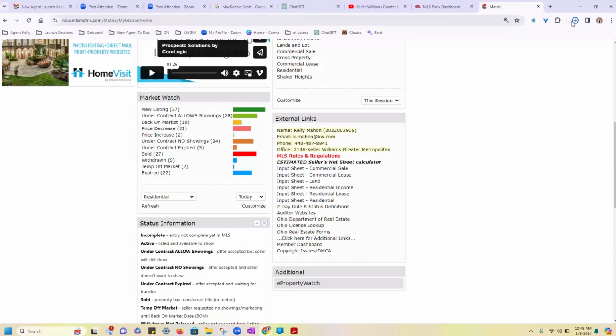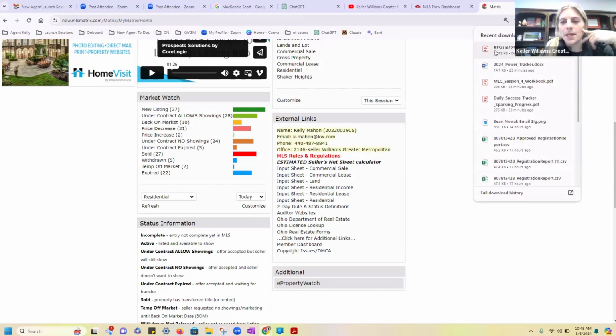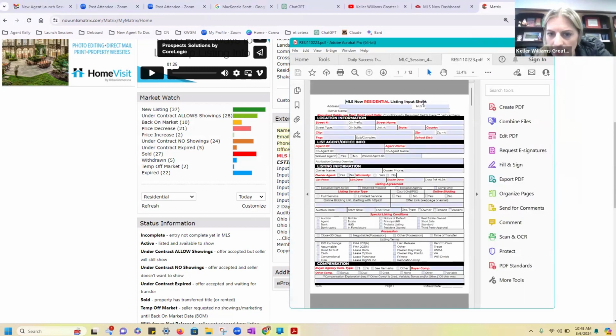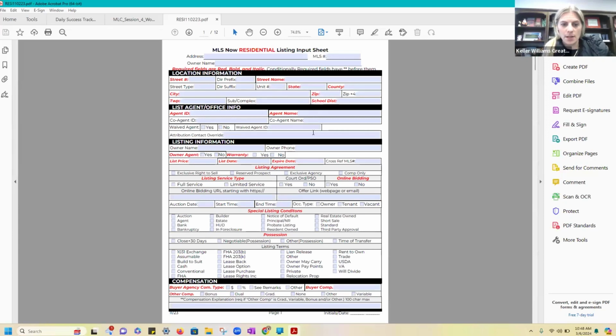But what is helpful to bring to your listing appointments when you meet with sellers is this document. You can also find it in Dotloop, and obviously on the MLS. I'll send you a copy in an email as well. Not everything needs to be filled out. You don't need to do the auction date, for example. Obviously, those would not apply.